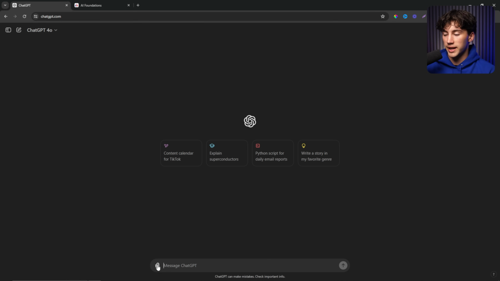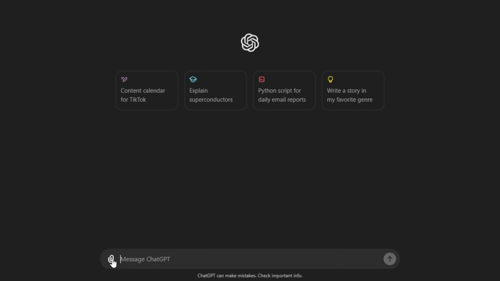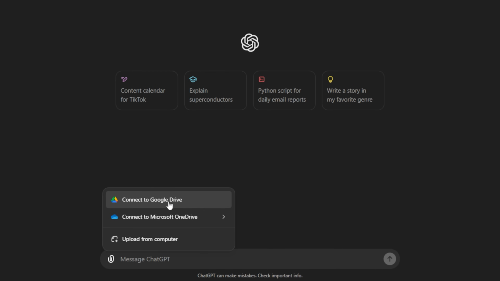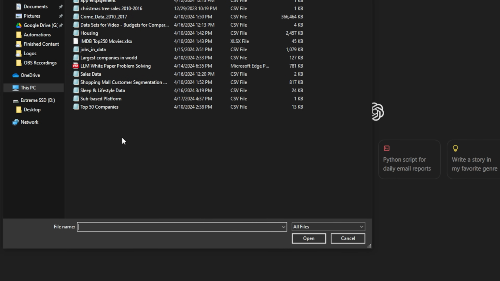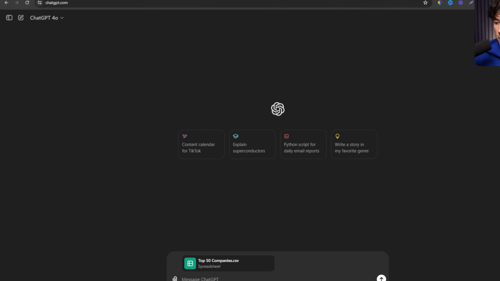I'm going to hit this little link icon in the bottom left-hand corner of my prompt bar. I'm going to hit upload from computer. Yes, you have the ability to connect this to Google Drive now as well. And now I just have a datasets folder with a bunch of different datasets. What you want to do first is upload a dataset. So I'm going to upload top 50 companies. I'm going to hit open.